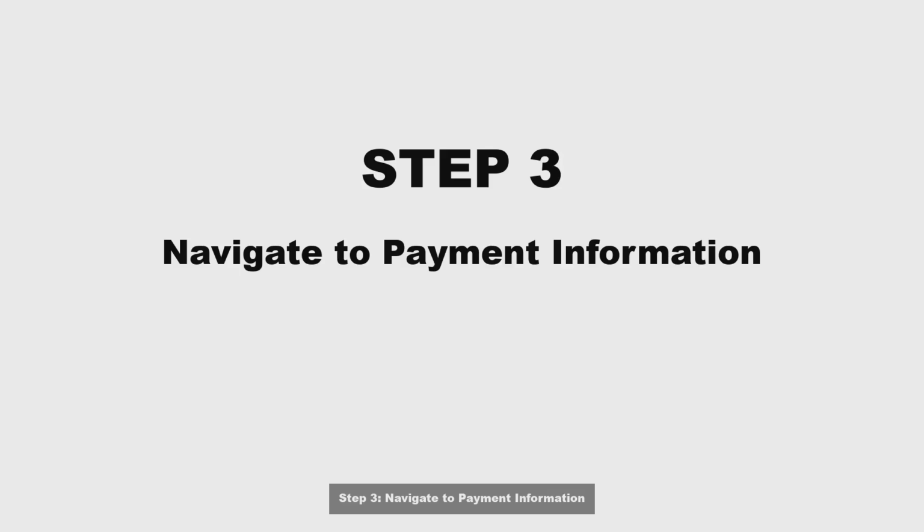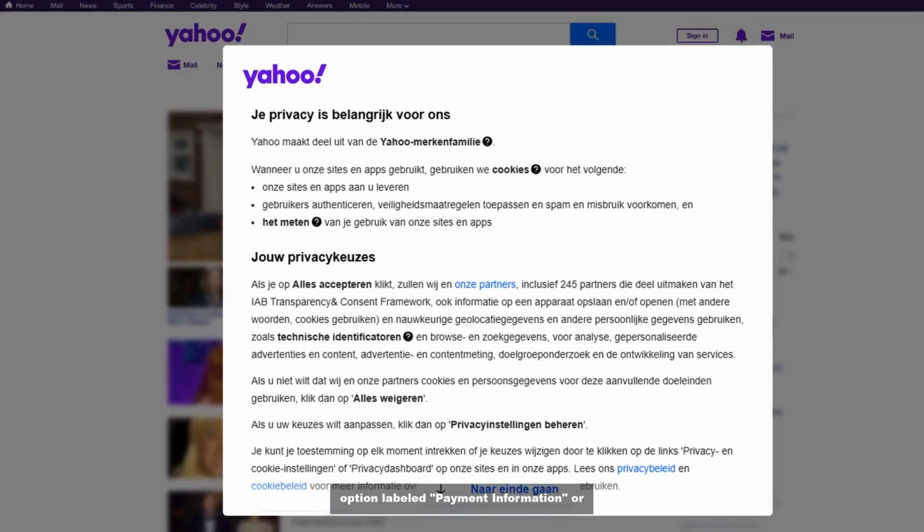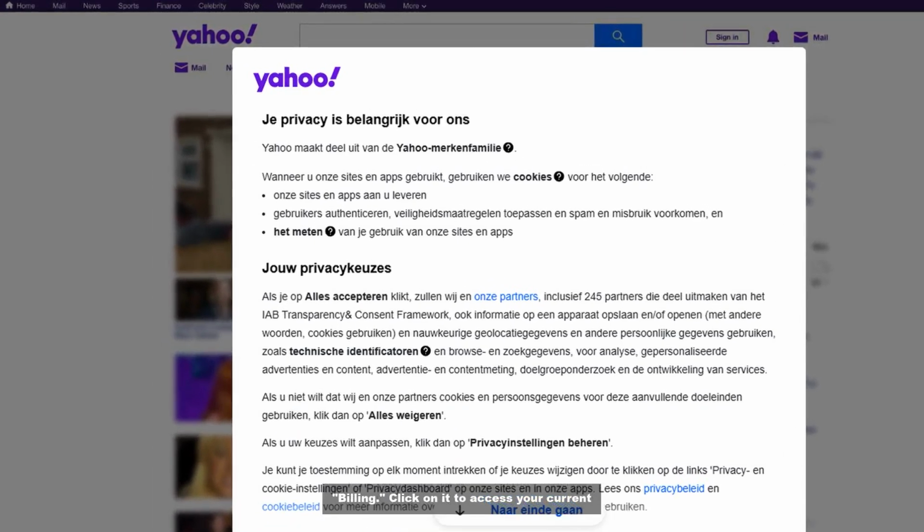Step 3. Navigate to Payment Information. In the Account Info section, look for an option labeled Payment Information or Billing. Click on it to access your current payment details.